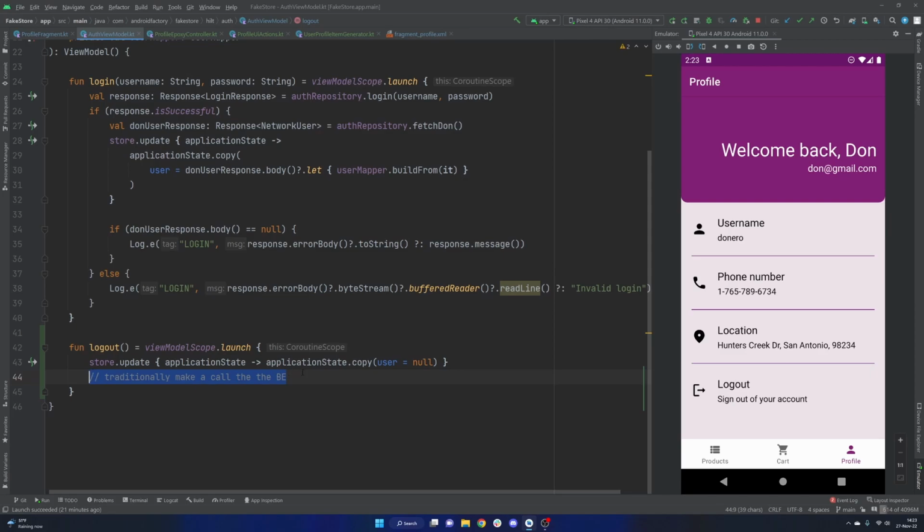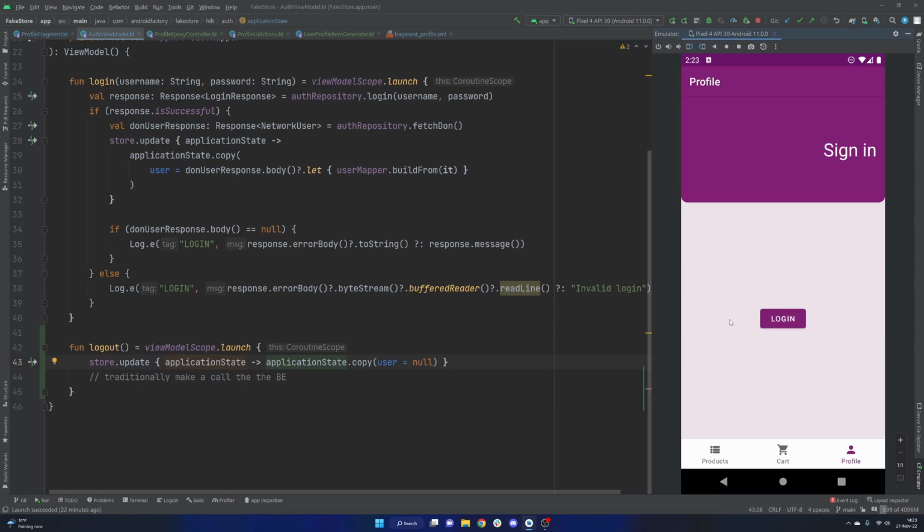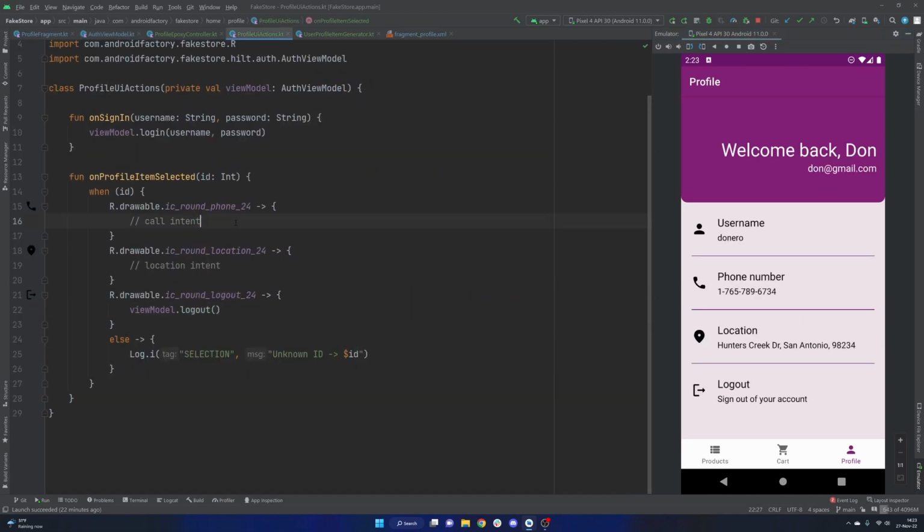And then I left a comment here for you. Traditionally, you'd also make a call to the backend, right? Maybe some kind of logout call or clear session cache, whatever the case is. But we don't have a backend here, so we just manipulate something locally. And as we do that, we see that our UI reacts accordingly and we go back to that null state. Pretty simple stuff, pretty straightforward.